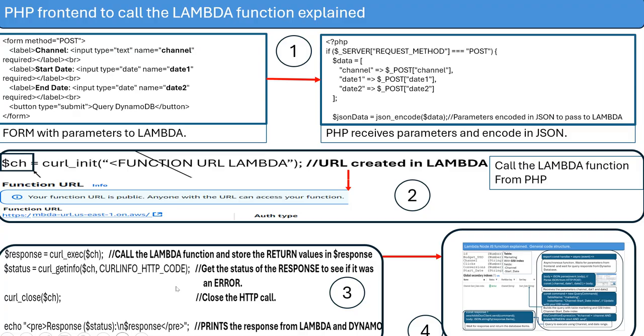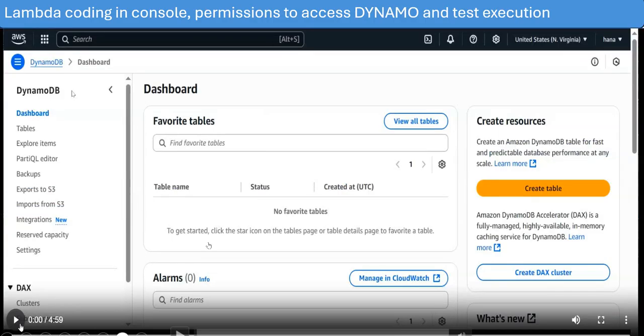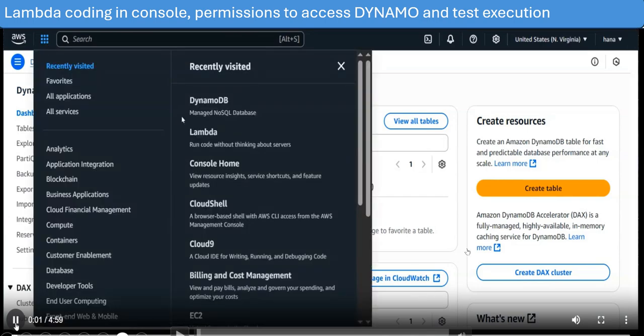And once we have this defined, we can call the Lambda and we get the response from the Dynamo table. Okay, so we are going to learn how to do that.